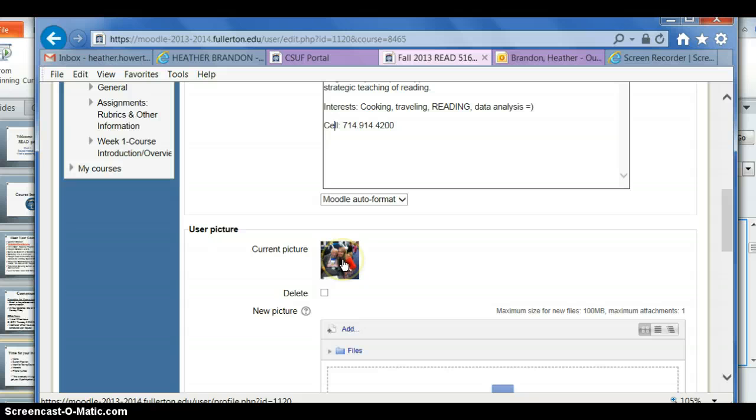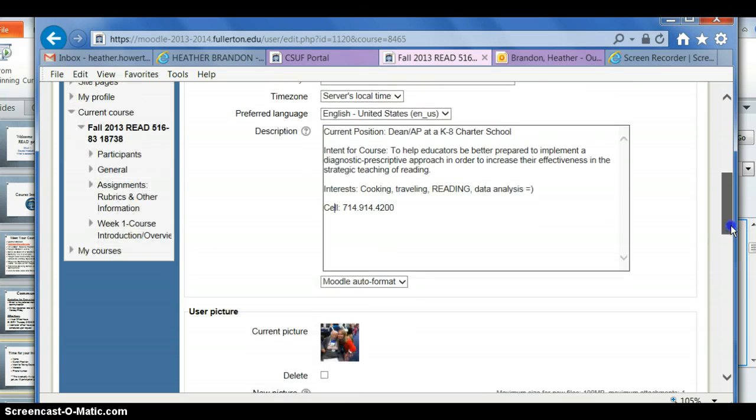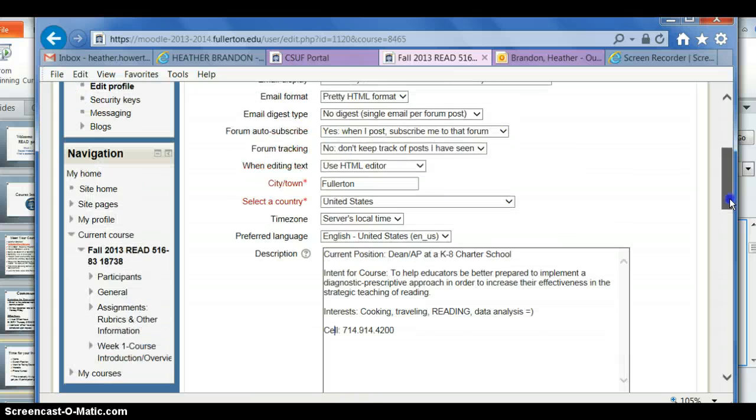So this is actually a picture of me with Ken Goodman at the IRA conference in San Antonio last summer. It was a dream come true to see such a great legend in the world of reading.